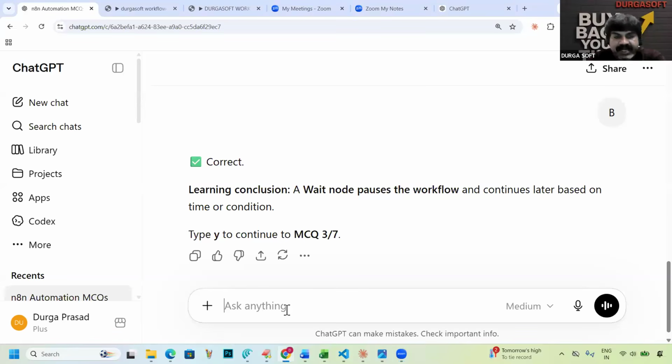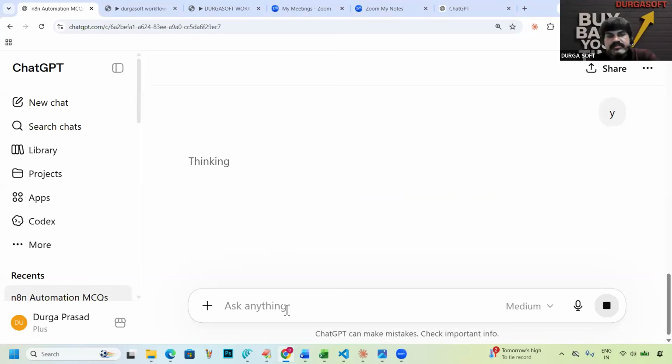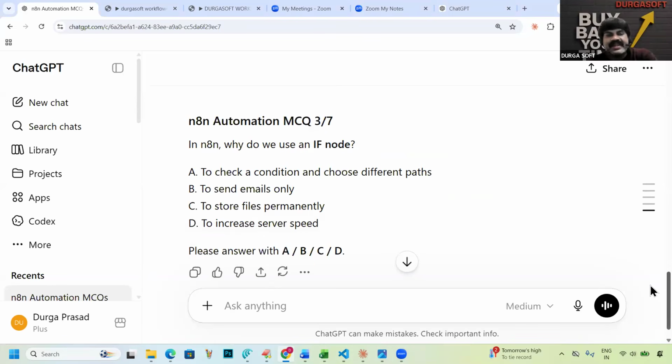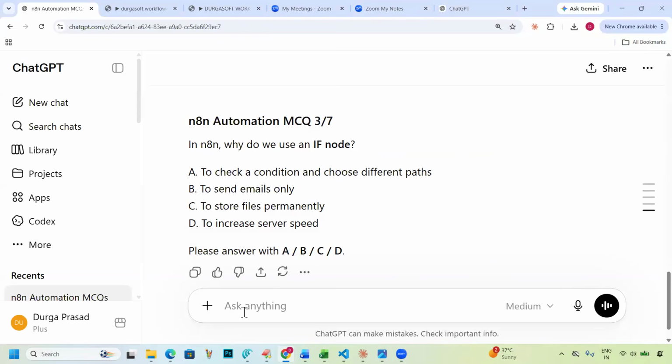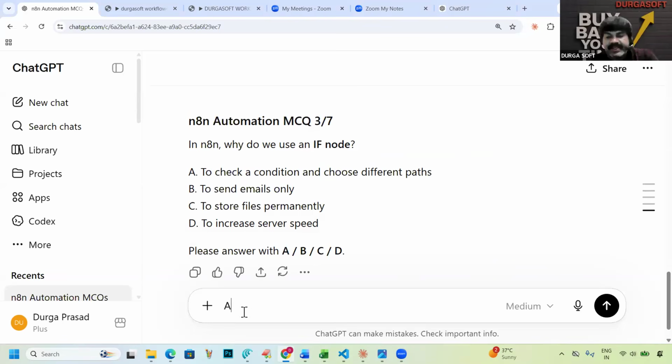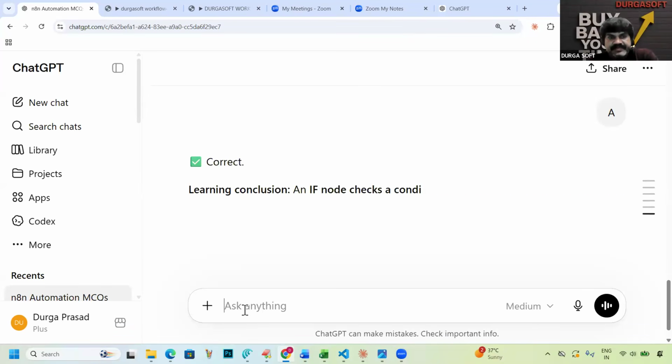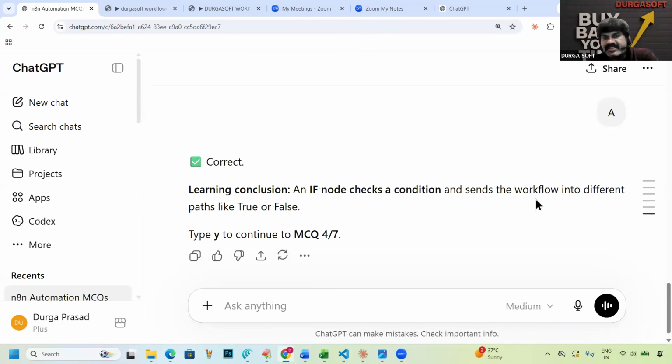A wait node pauses the workflow and continues later based on time or condition. Okay, so why do we use an if node? What is the purpose of the if node in n8n? To check a condition and choose a different path, to send emails only, to store files permanently, or to increase server speed. Which one is the correct answer? Yes, A: to check a condition. No need to give much explanation about this one; we are already experts in that area. An if node checks a condition and sends the workflow into a different path, like true or false.